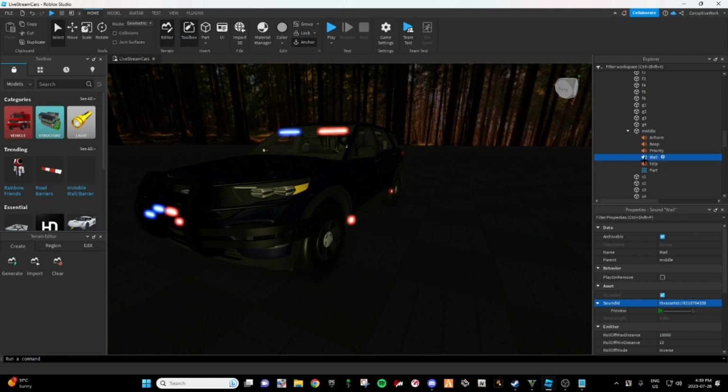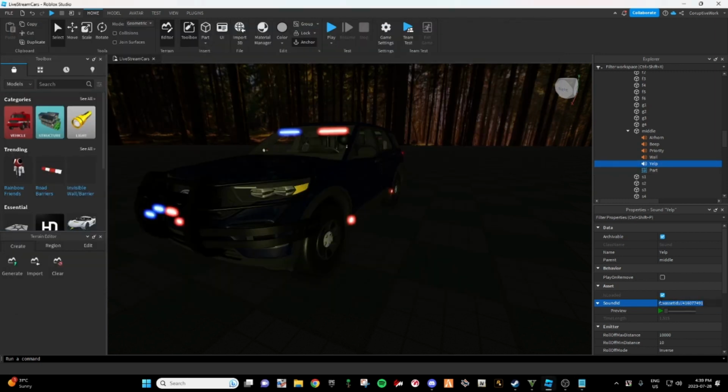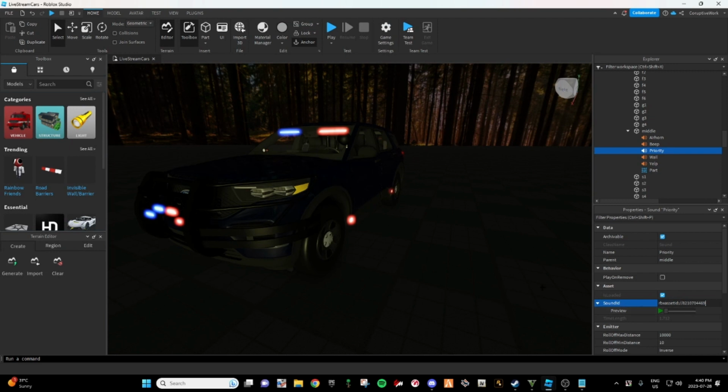So that's the sound for the wail. You can just test the sound and preview it each time. I'm not going to do it for every one. Now we just go to the Yelp one, and we will change it like so. We've got the priority. Just copy it, put it in priority, and you're just repeating the same step over and over, putting in the new ones.